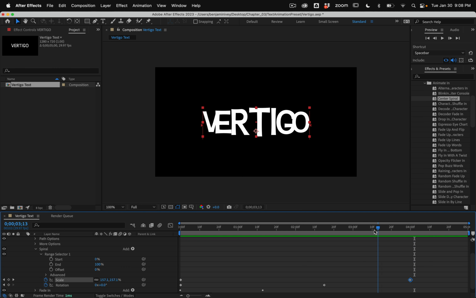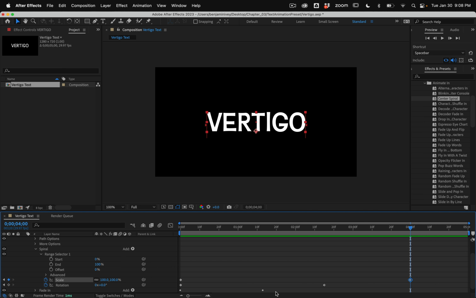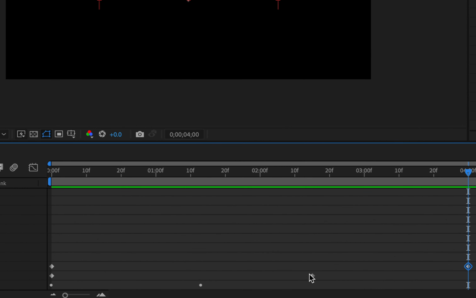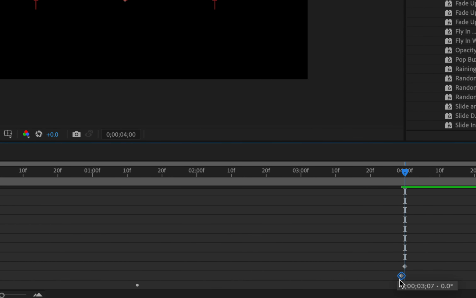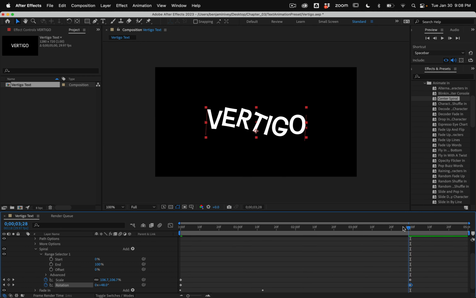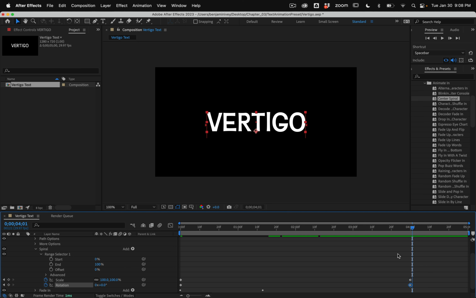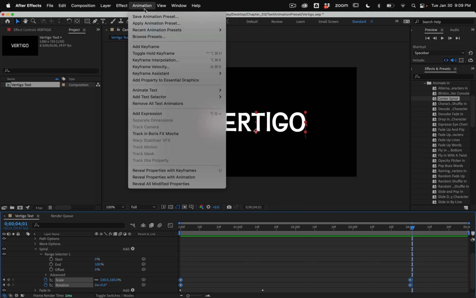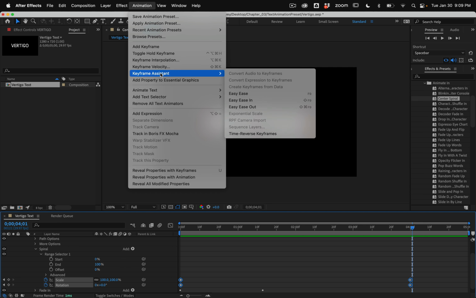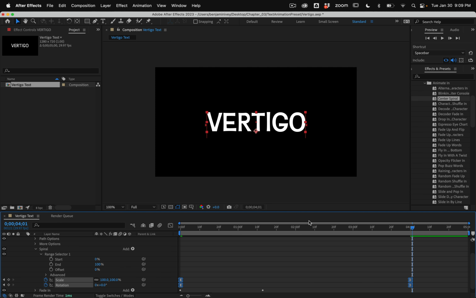To make the rotation also end right as the scaling is ending right at 4 seconds, let's choose this last keyframe under the rotate timeline, and let's drag it over until it also ends at 4 seconds. Now when we play it, the rotation and the scaling all end at the same time. To make this flow nicely, I'm going to select all of the keyframes for both the scale and rotation. And we'll add some Easy Ease by going up to Animation, down to the Keyframe Assistant, and choose Easy Ease.